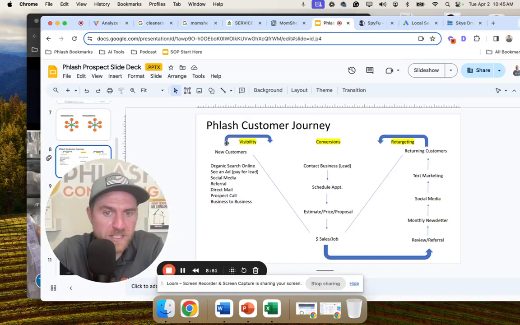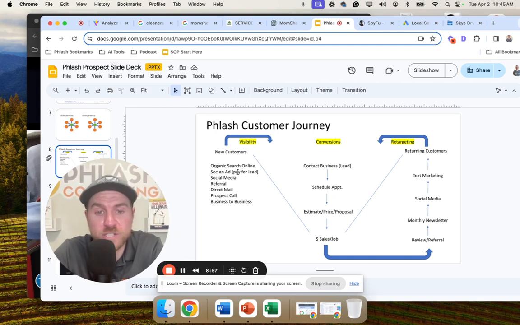You get the visibility. So you get your SEO, your organic rankings, you run those ads, Google LSAs or Google search ads, where people are searching for the product or service. From a social media perspective, you can post on there. You can go into Facebook groups and that kind of stuff. This is more grassroots type of stuff.